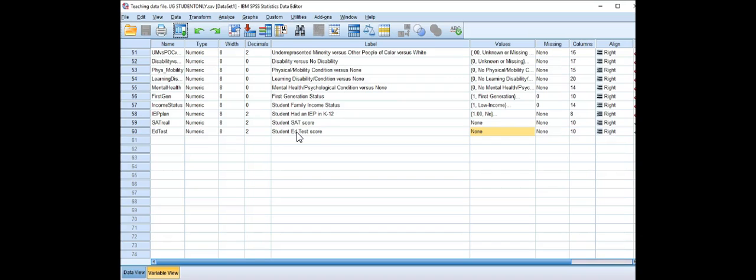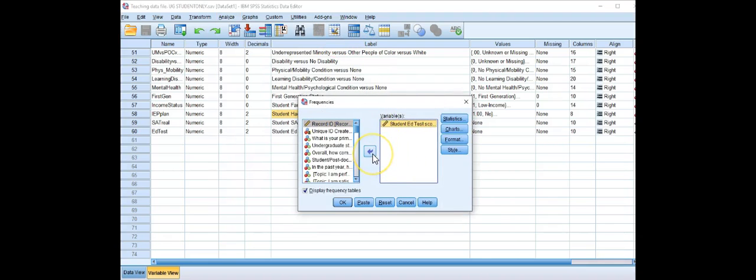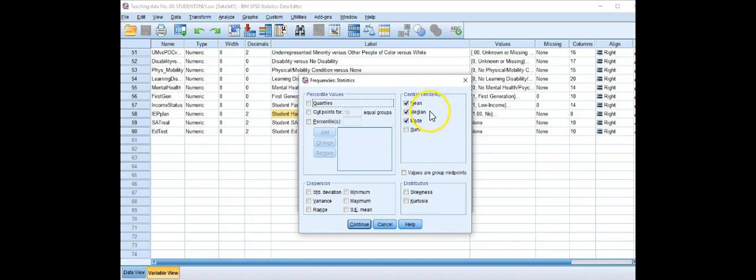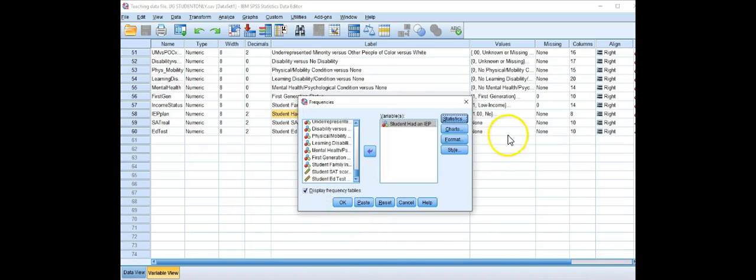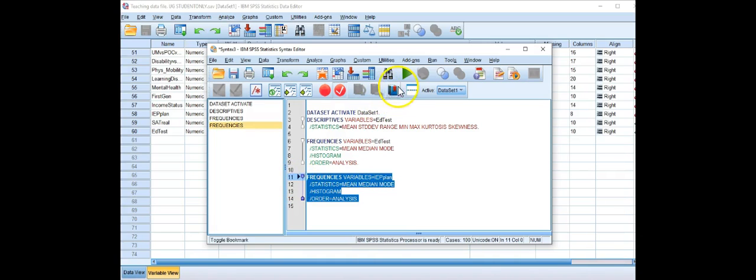All right, I would like you to do a distribution on your own for student had IEP. And so for this, please look at the frequency and pause the tape, and then come back and tell me how many students have an IEP plan and how many don't. Okay? So if we're going to do this, analyze, descriptive statistics, frequencies, I'm going to send student test score back because we're done with that. And I'm going to pull over student had an IEP plan. I will do statistics, check mean, median, mode. Okay, hit continue. If I want a chart of this, I'll check to make sure histogram's on, hit continue, push paste. We will wait for that to pop up in the syntax, and we're going to go ahead and hit run.